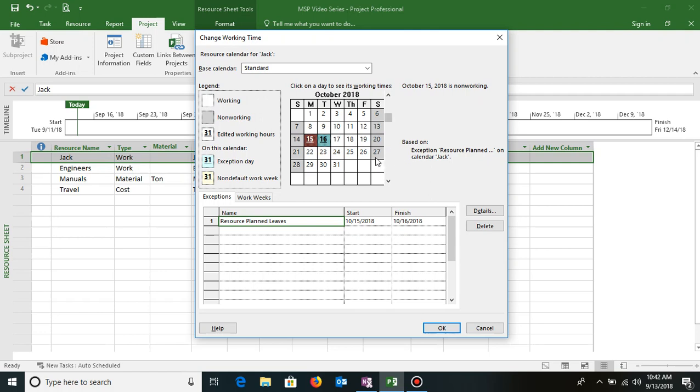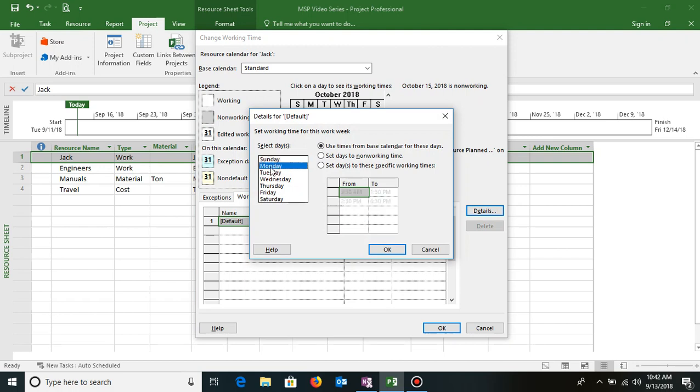leave on Friday. So you can do it the same way, go to work weeks, then under default, by selecting details, select Monday to Thursday, then select Saturday as working and make Friday non-working. For Monday to Thursday and Saturday you will select set days to specific work timings and decide the time frames in which you will work. So that is how you make changes in the timings of that particular resource.